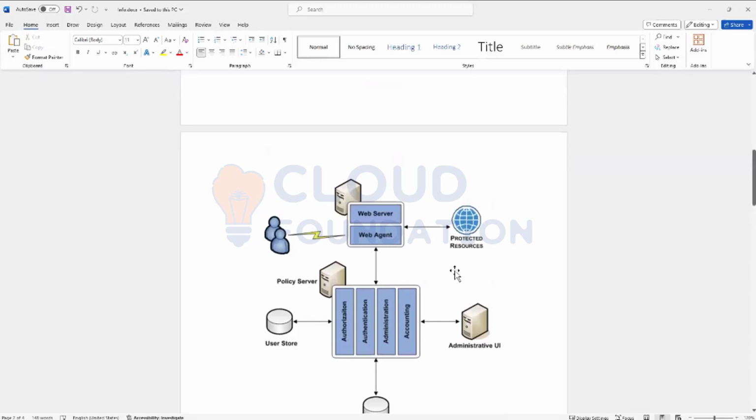And the third component we have is the session store.